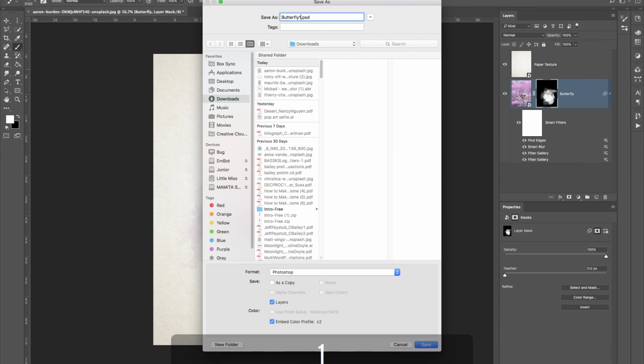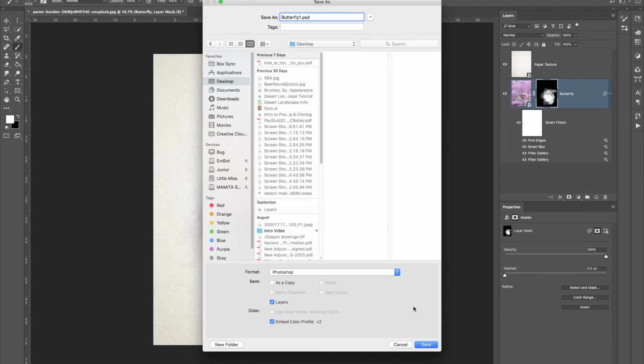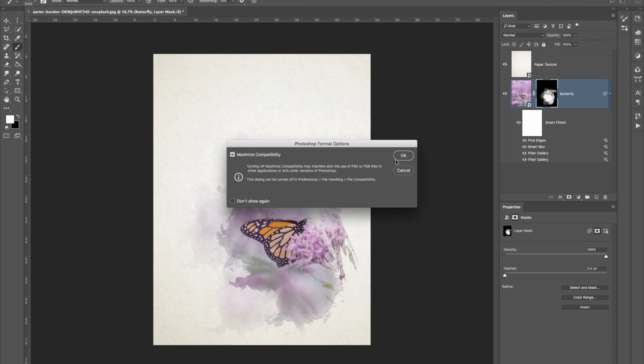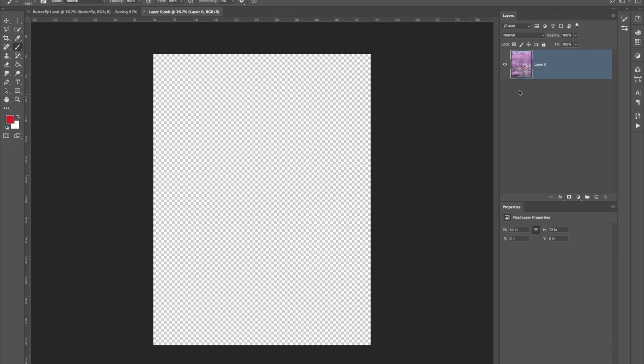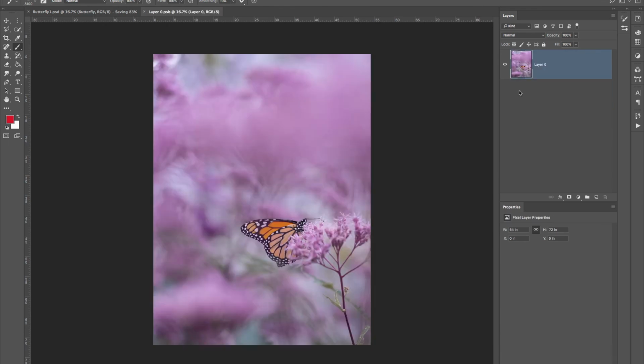And maybe you would save it as watercolor project just so that you know what it is. I'm going to save this as a Photoshop file, to my desktop for now. And then I'm going to double click on my SmartObject. What you're going to see is it's going to open that object in another tab. So you can see up here it says layer0.psb.